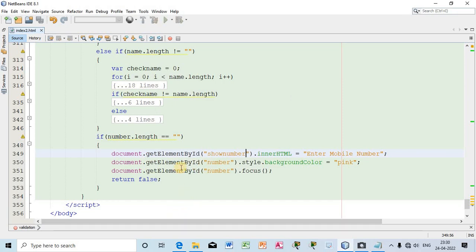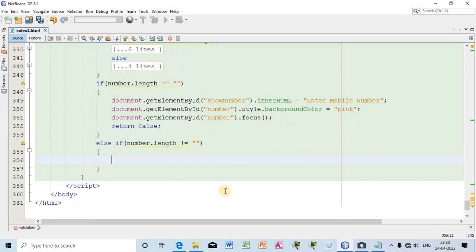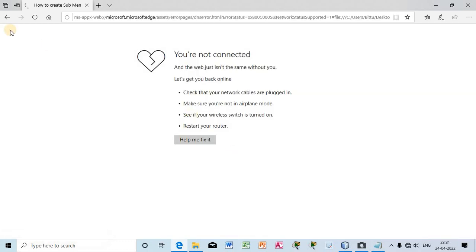Now I am going to check the length of the number. So else if number dot length not equal to blank, then something will be checked, right? It should only accept number. Now it will accept everything, right? It will accept everything.